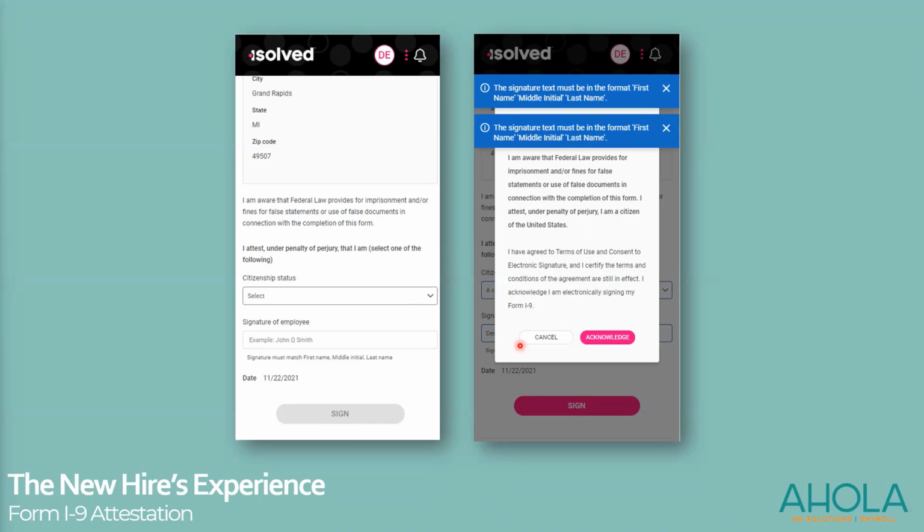For example, if they put in Amy Poole in the beginning in the About You section, but then they put in Amy L. Poole in the name section at the beginning of the Form I-9, or a combination of those two in the signature of employee, the name needs to match exactly in all three areas. I want to repeat this. They will get this error message if the names don't match, because this is a federal form and the system is ensuring that their entries are compliant to create this form.